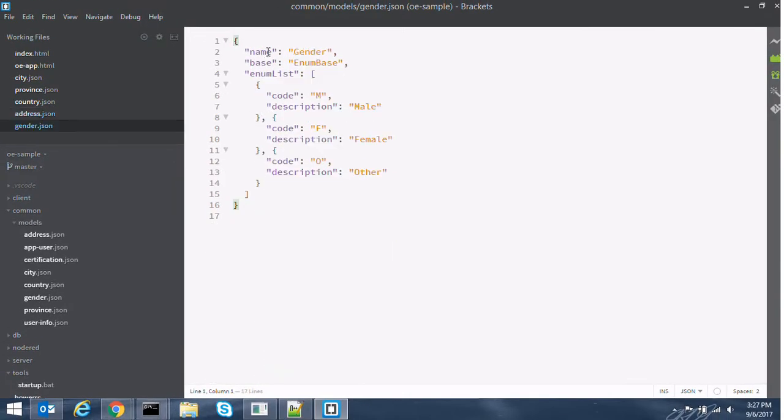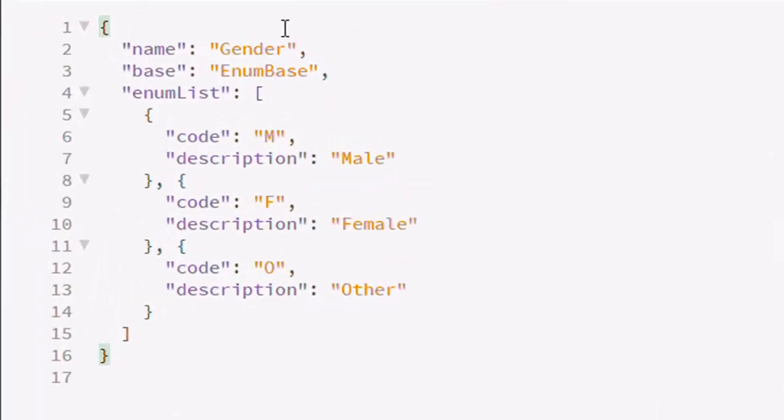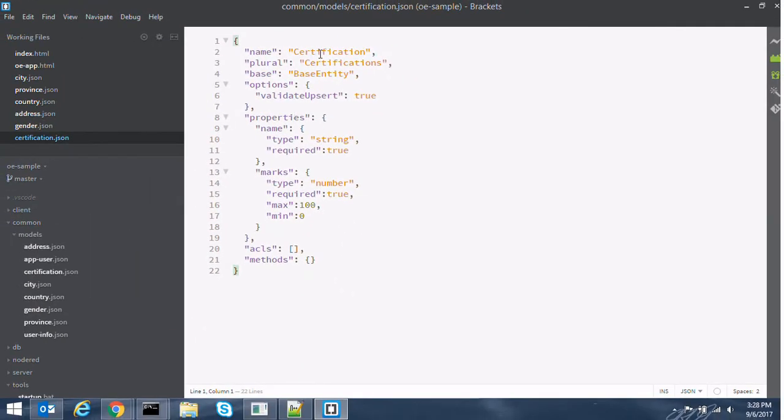Gender model, derived from enum base, again inherits code and description fields, and we have provided the enum list fixed values. Certification model has just the certification name and marks obtained.